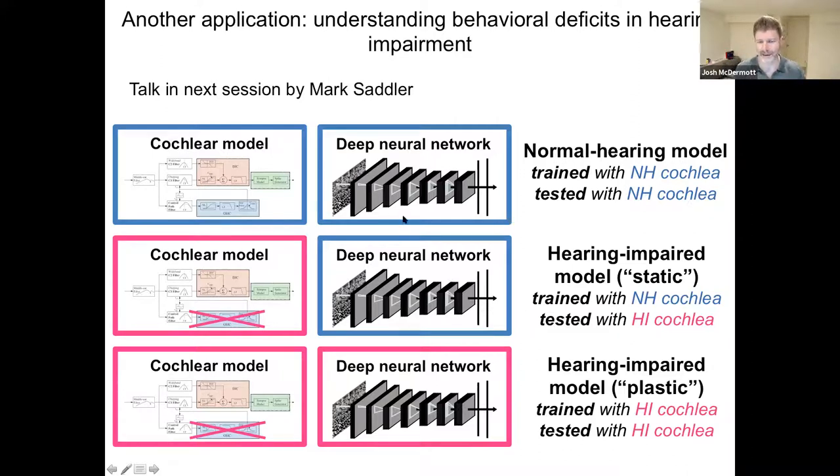And the idea there is that you have your model of normal hearing and then you swap in the impaired cochlea. So you can maybe think of this as sort of analogous to somebody late in life developing hearing impairment and their brain is no longer plastic. And they just are stuck with the new kind of cochlea that's impaired.